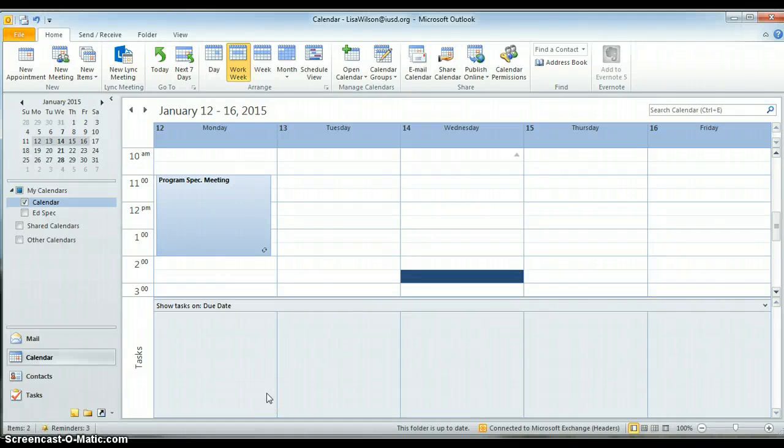This is Lisa Wilson. I'm your special ed TOSA, and I'll be showing you today how you can use your Outlook calendar to organize all of your IEPs. The first thing you want to do at the beginning of the year when you get the list of IEP meetings from your school psychologist is plot them on your Outlook calendar.